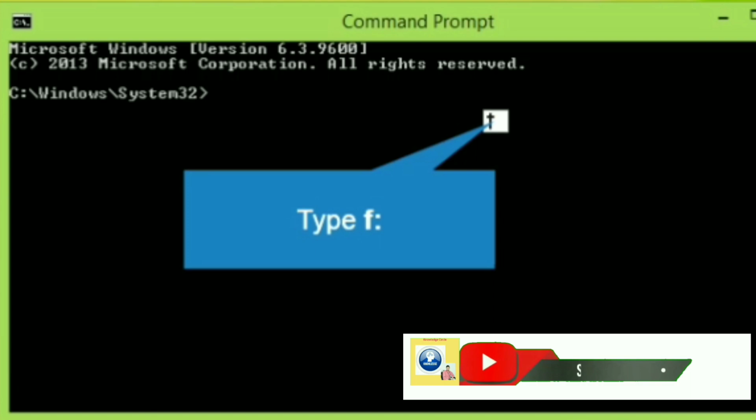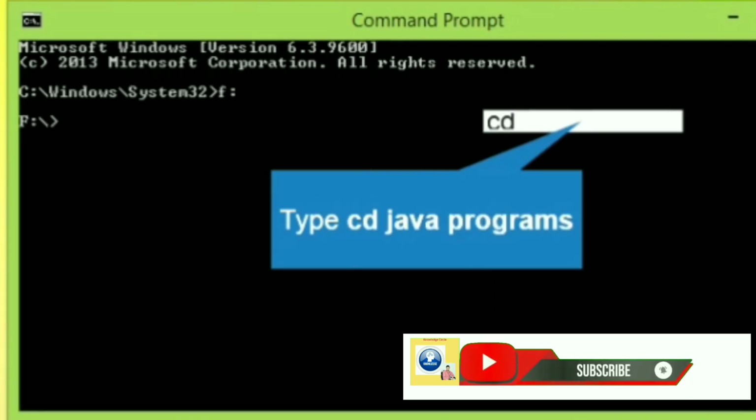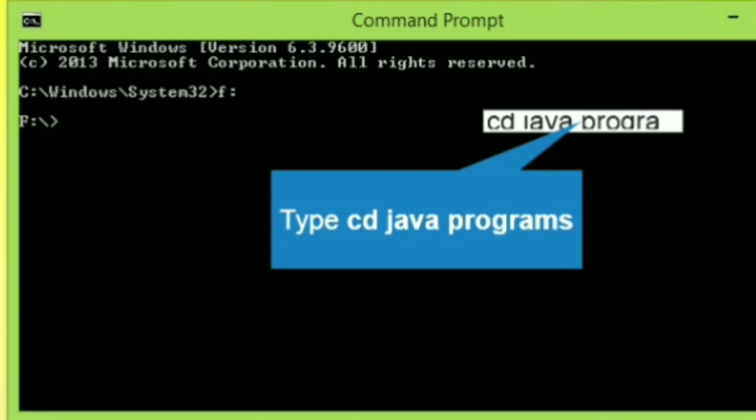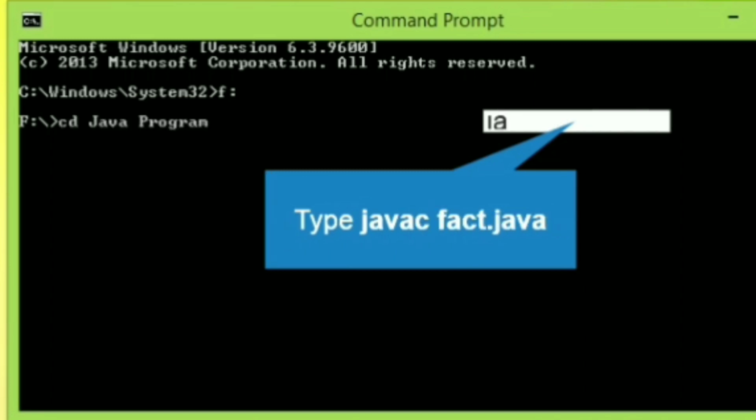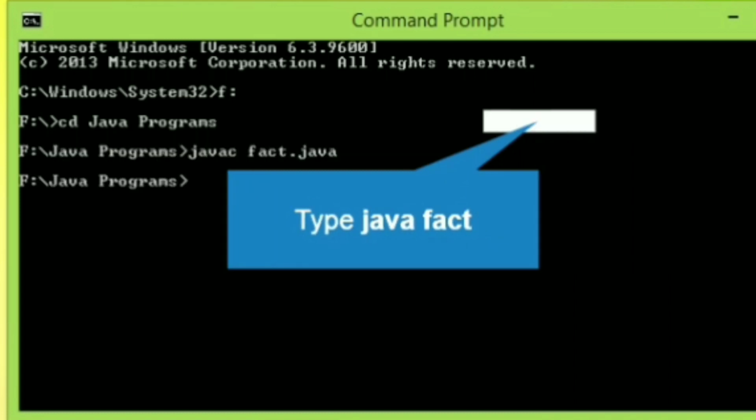Now let's go to the command prompt. As our program is saved in F drive, let's write F colon and press the enter key. Then you will be in F drive. Write cd space the name of the folder, that is Java programs. When you press the enter key, you will be directly in the Java programs folder. Write javac and space fact.java, the name of the program.